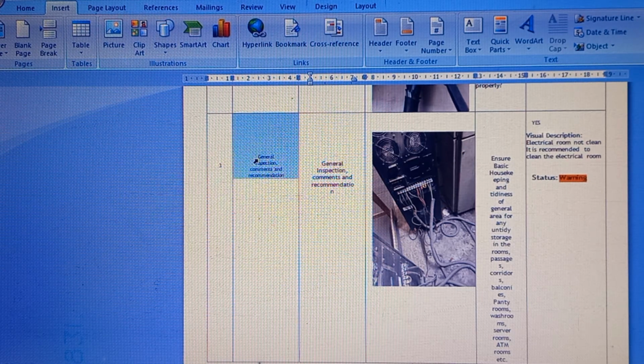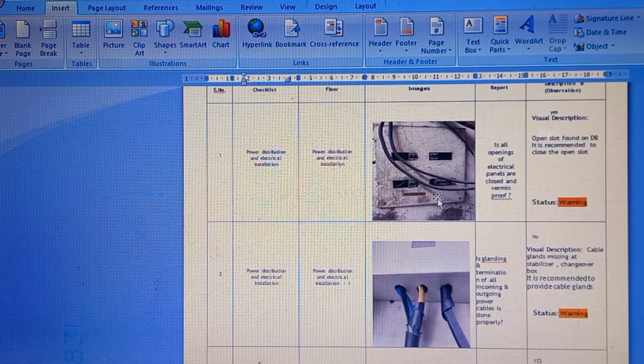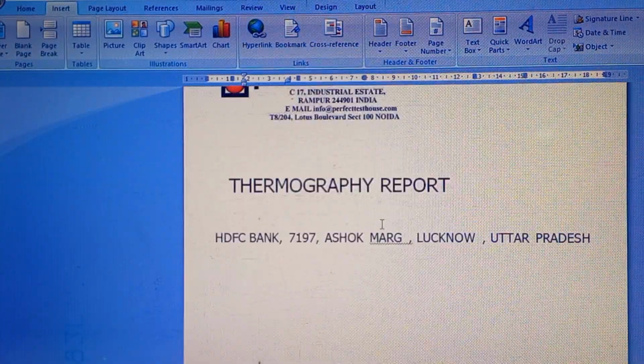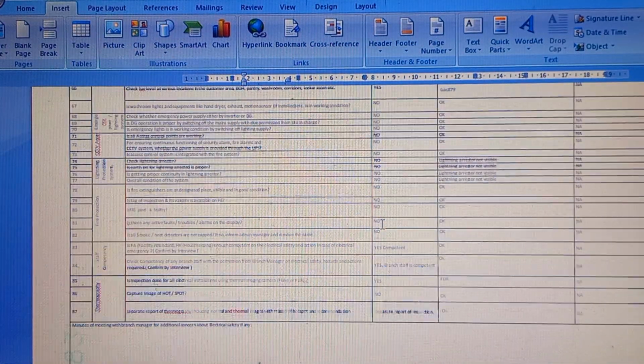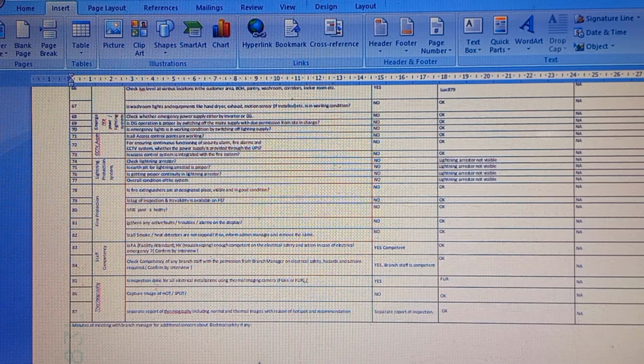Okay, use format painter, inspection recommendation. Okay, so that's it. And if you find any further point related to the electrical safety, you have to mention here. If you find any point which does not come in point number 87, you have to mention here.